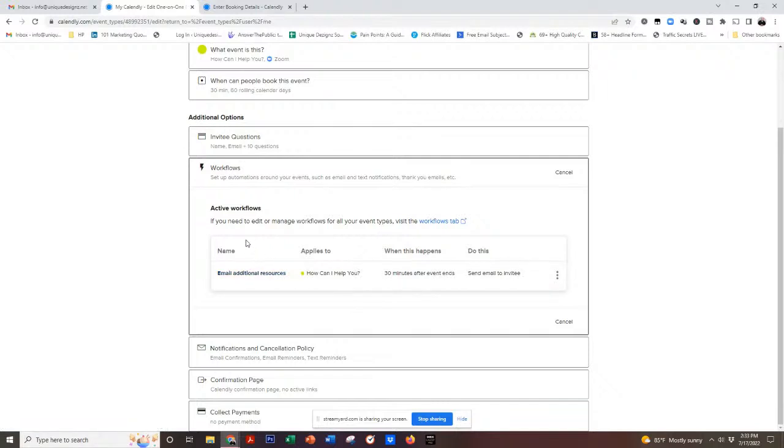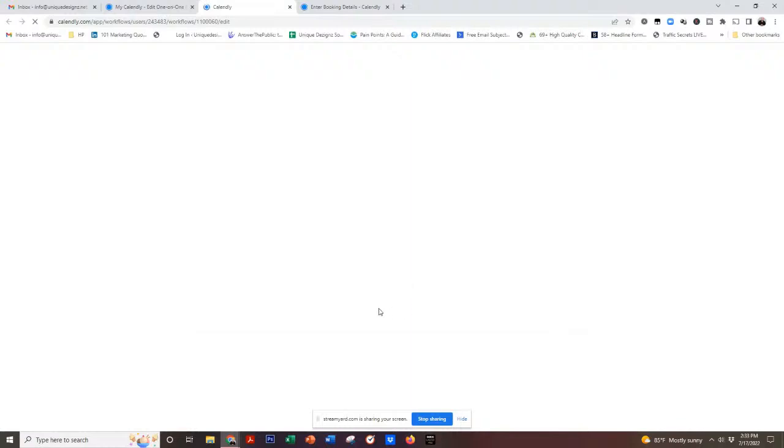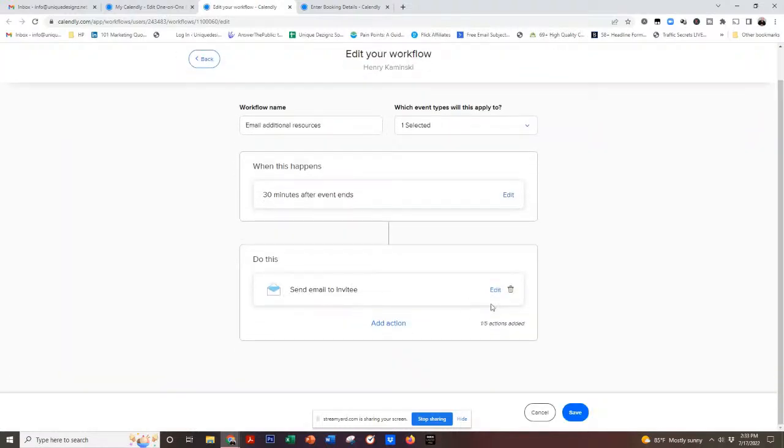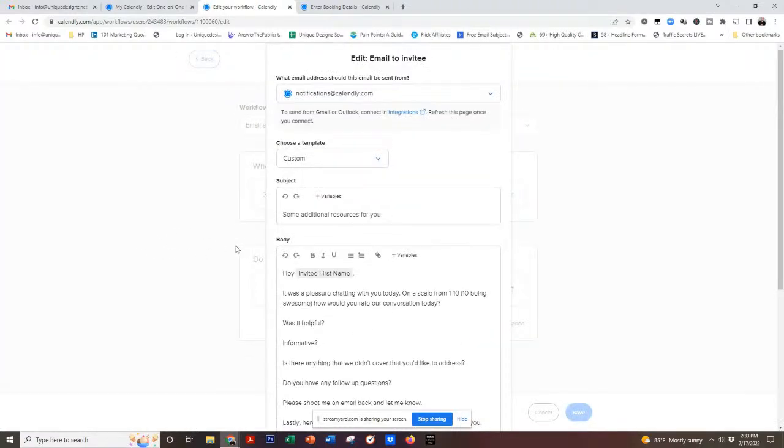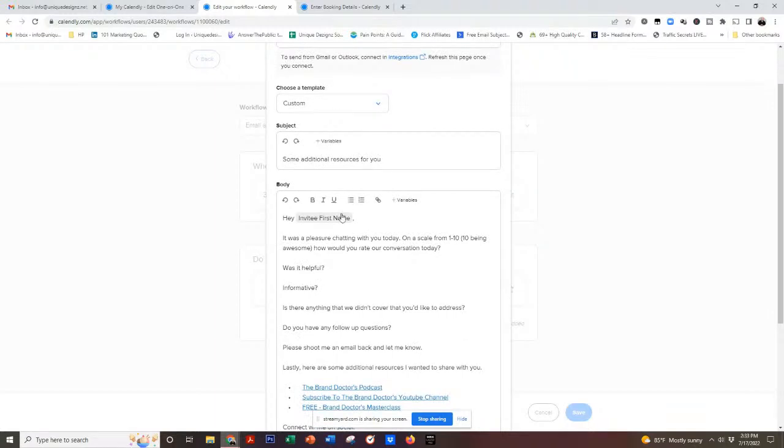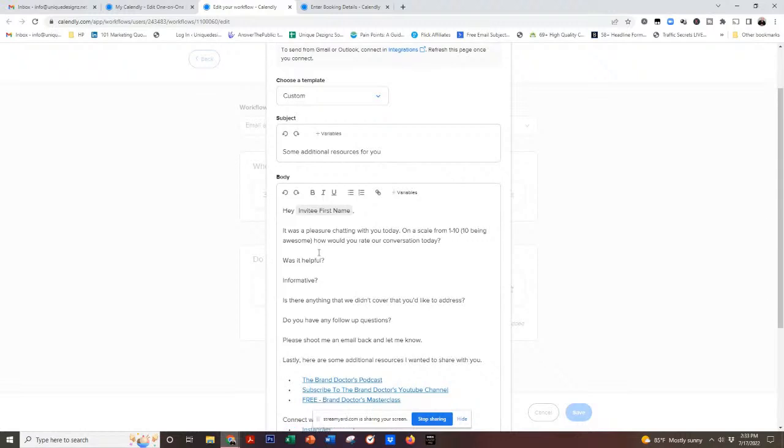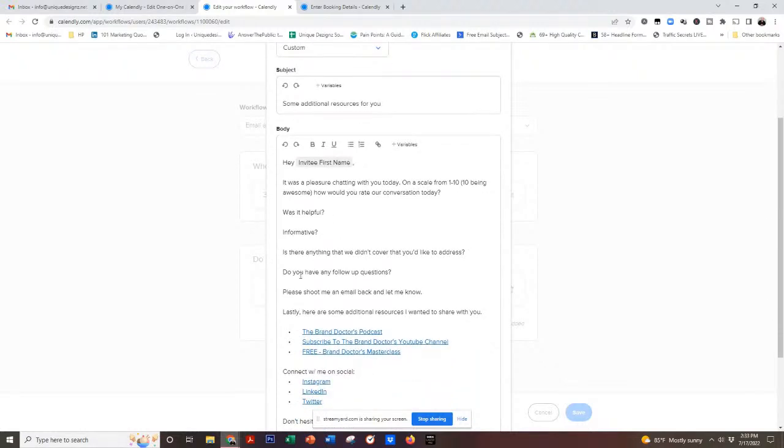So this workflow is basically an email service provider built in. What I have is an email that goes out 30 minutes after the call ends. It's a very simple email, and you choose a template, custom. This is the subject line: "Some additional resources for you." That's what I use, but you could fill that in with anything.